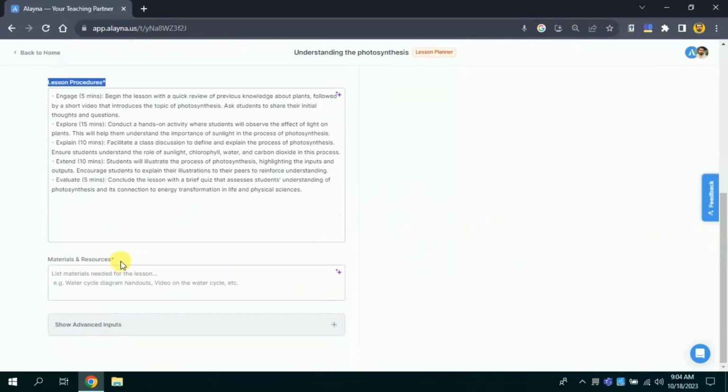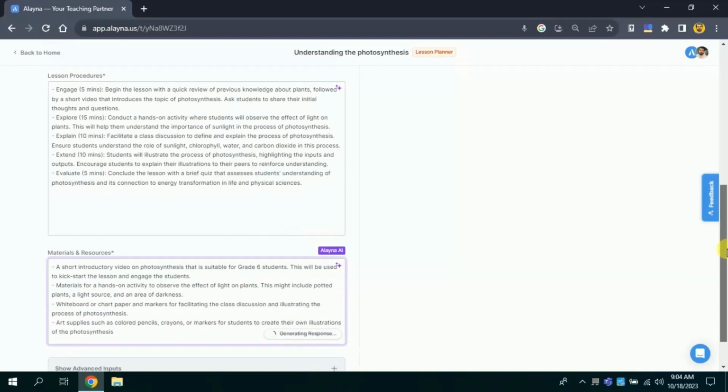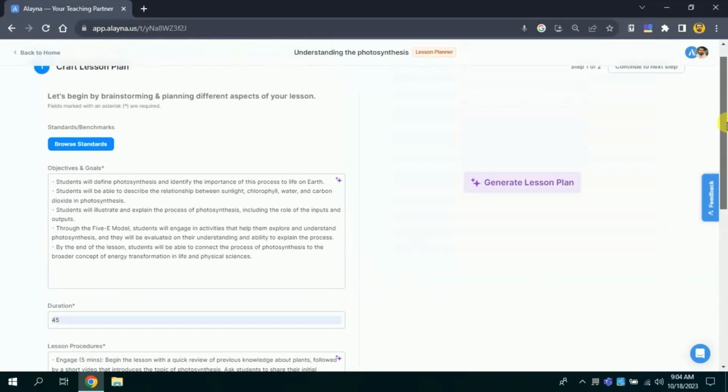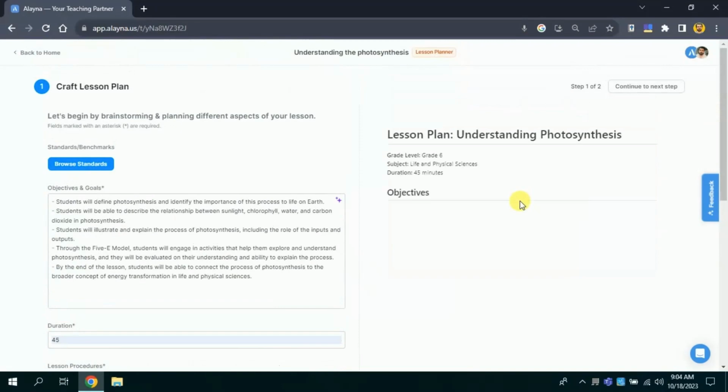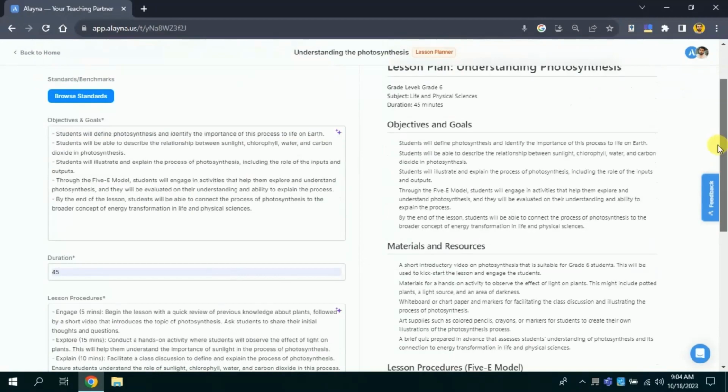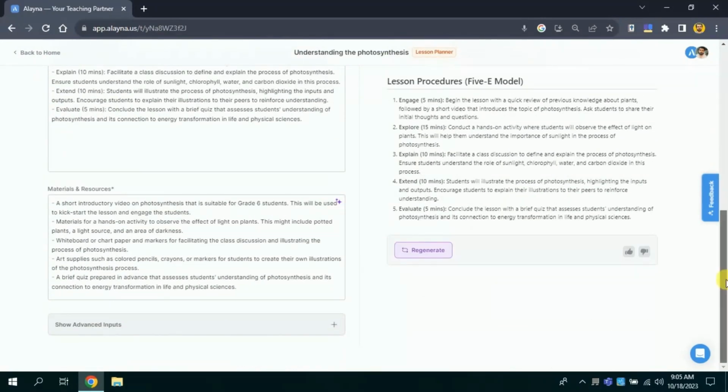Then the next step is to create materials and resources. For that we have to click AI Generate, and this AI will automatically generate materials and resources for our class. In the next step we will hit Generate Lesson Plan, and here you can see it's automatically generating the entire lesson plan for grade 6. You can see it's writing each and everything.